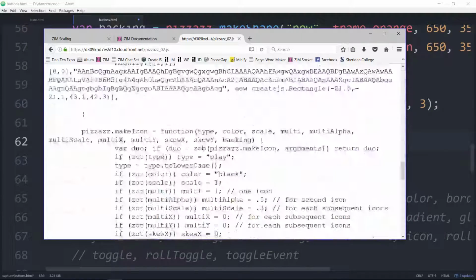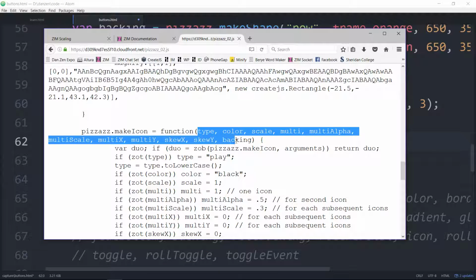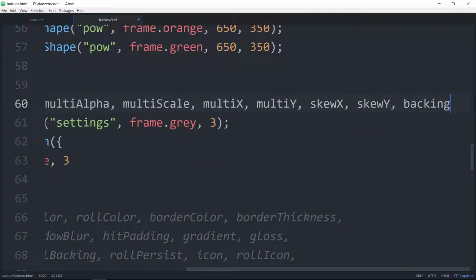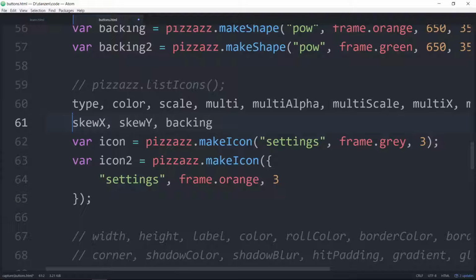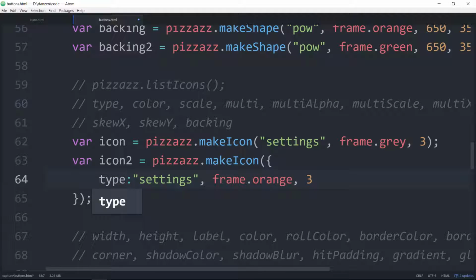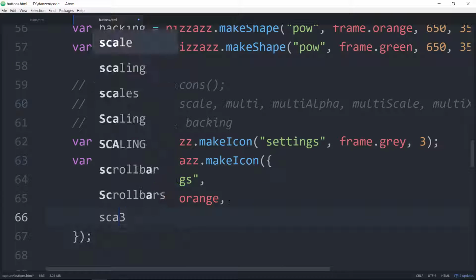Sorry for the wrapping here on this stuff, but here it is. Some examples, and if we scroll down, here it is. Type, color, scale, multi-alpha, multi-scale, multi-x, multi-y, skew x, skew y, and we can even add a backing to the icon. So I'm going to copy all of that stuff and come back in here to roughly this location, and we will put a new line there and comment these guys out. So we have type, color, scale. So this would be the type, colon, color, and the scale.